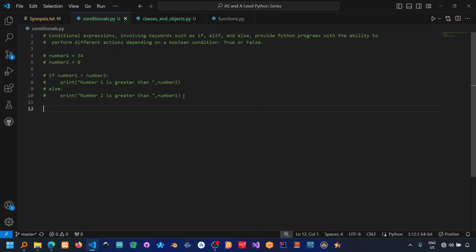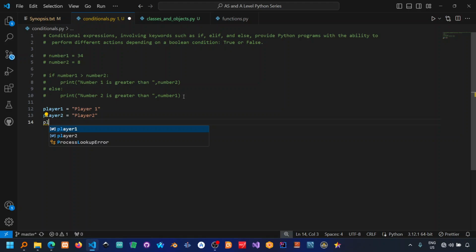To see that in action, let's define a simple program. Let's say we have 3 players. We have player 1, then we have player 2, whose profile they saved as player 2. Then we have player 3, and when they created their profile, let's imagine that they called themselves player 3.